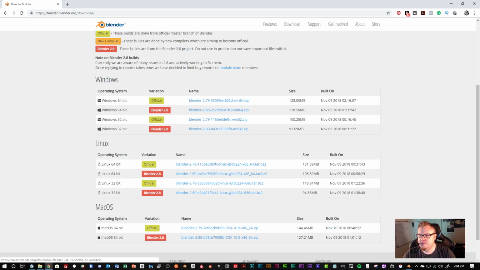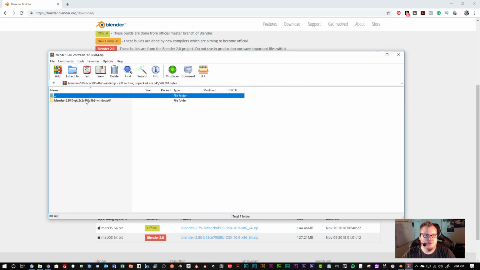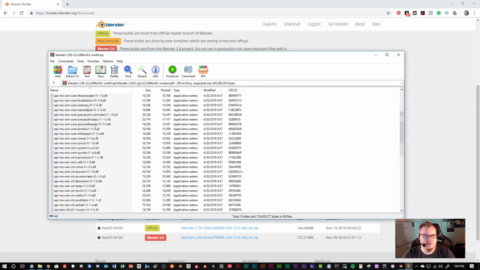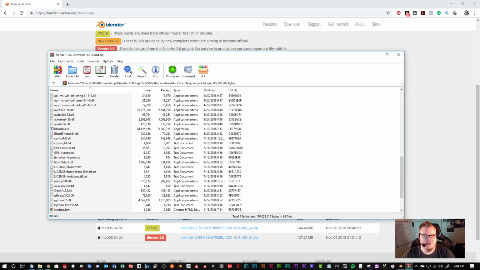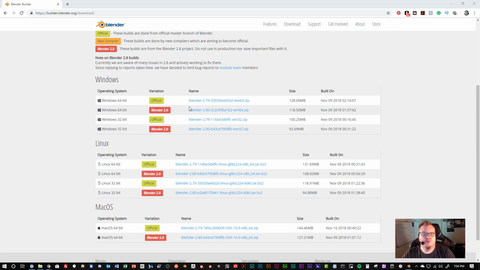Download the zip file, which I'll open up right here for you guys. Just like this, drag this folder to your desktop. Inside of this, you're going to have the entire Blender directory, including the blender.exe file, which you can run right there. So I've just dragged this to my desktop. That's what I'm using, and that's how I got the version I'm using tonight, if you're curious.